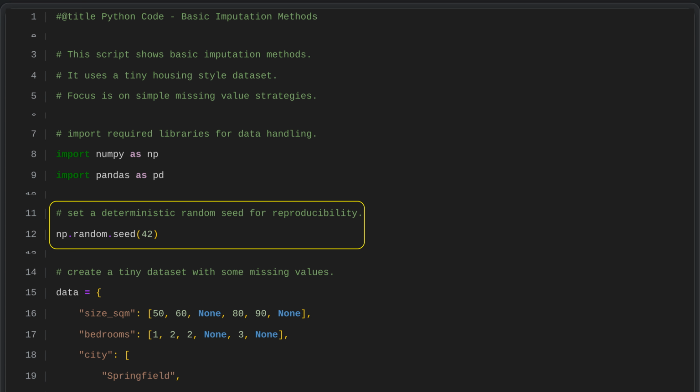We use NumPy's random seed function with the value 42 to make our results reproducible. Setting this seed makes the sequence of random numbers the same every time the code runs. This consistency is important for repeating experiments and for debugging, because it ensures that any randomness in the script behaves predictably across runs.